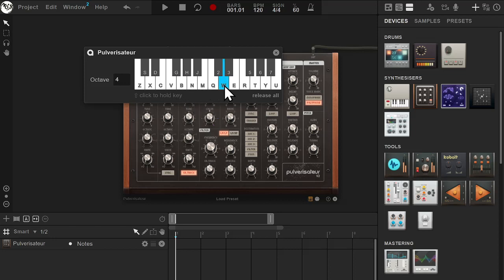And so you'll notice when I click on this keyboard, it plays the corresponding note. I can change what octave it's playing by clicking up and down on this octave thing. So when I click up, it's higher. When I click down, it's lower.